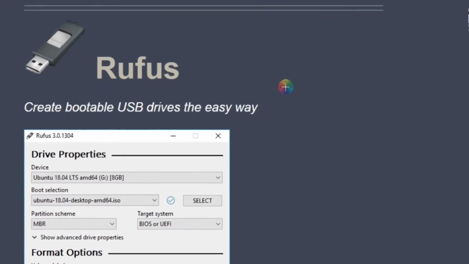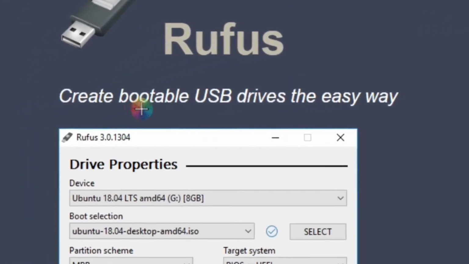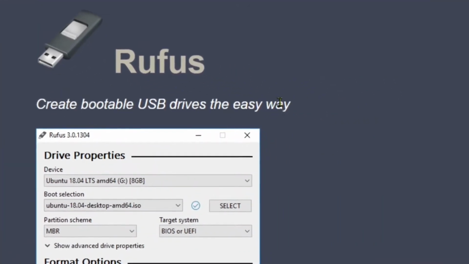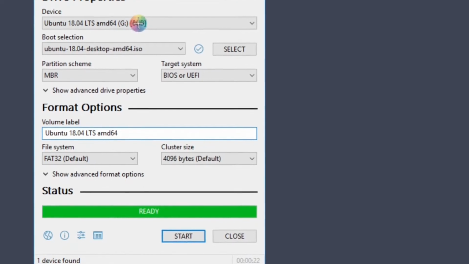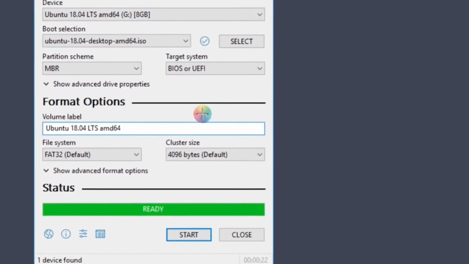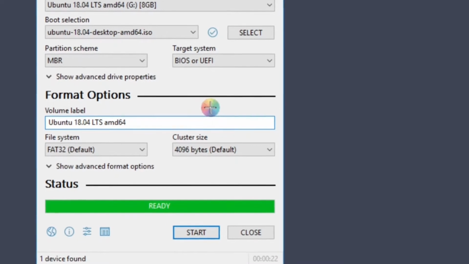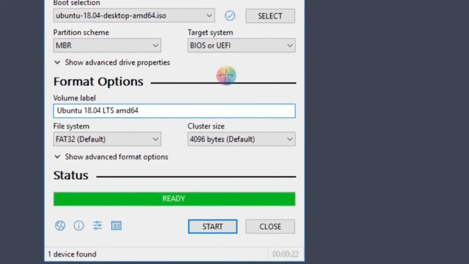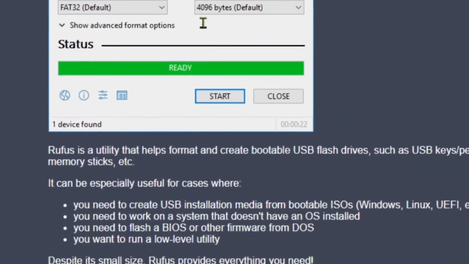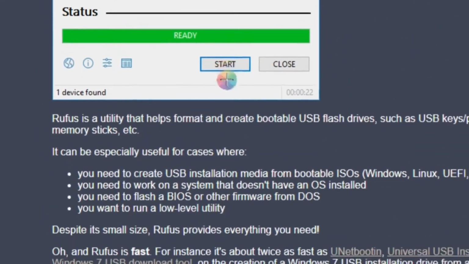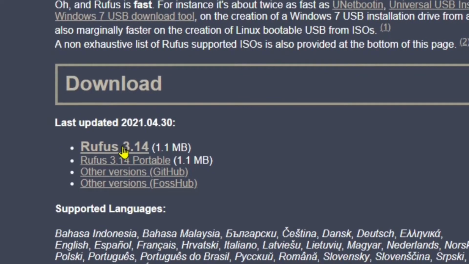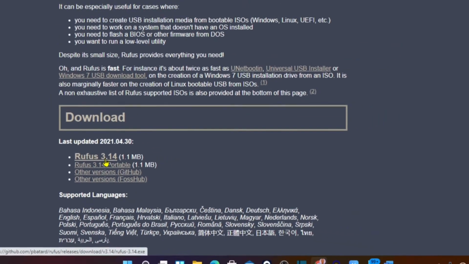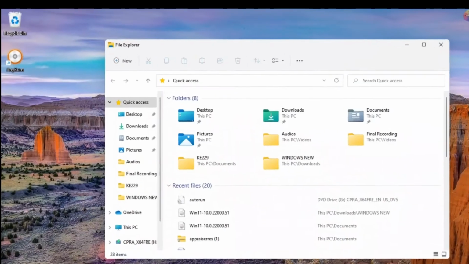You will see Rufus. So in Rufus you will be able to create bootable USB drives this easy way. You can see here it has not picked the flash that I have inserted. Remember, your flash must be 8 GB and above. My flash is 16 GB, so it hasn't picked. But don't bother yourself starting here. Come down here and download Rufus 3.14. After the download, install Rufus.